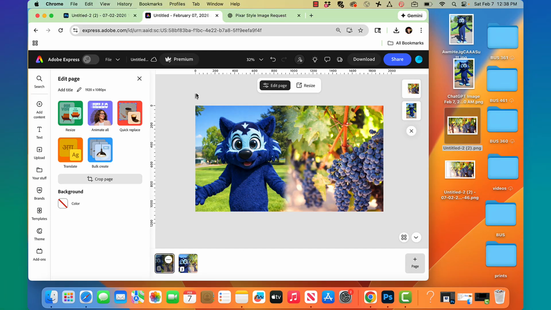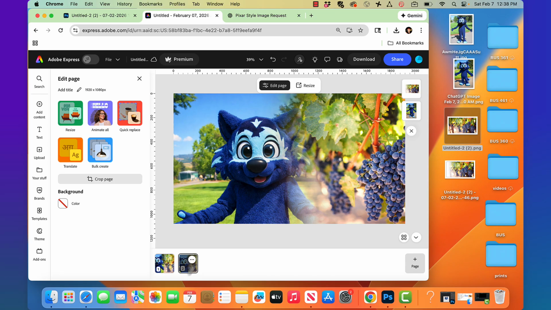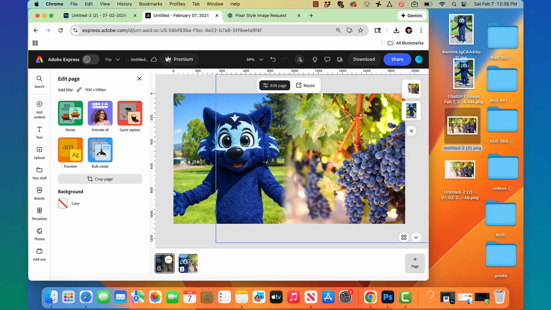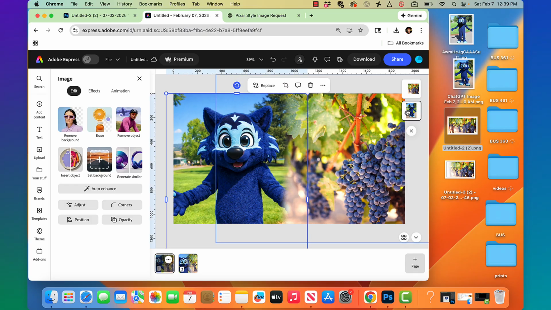I am going to show you how to blend two images together in Adobe Express. You can't get perfect results, but if you open up Photoshop, you can get a lot better results. See how there's a nice smooth transition here on the edge, whereas here it's kind of harsh. So really what this comes down to is working with transparency.